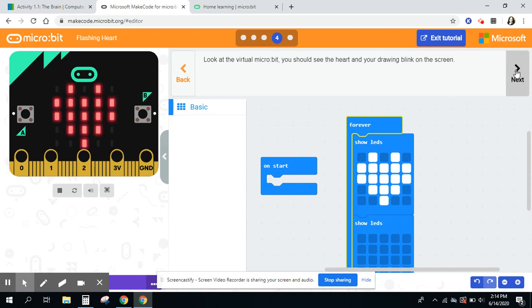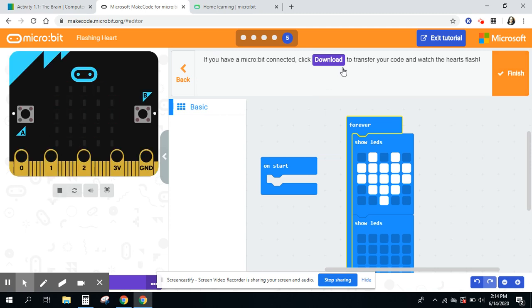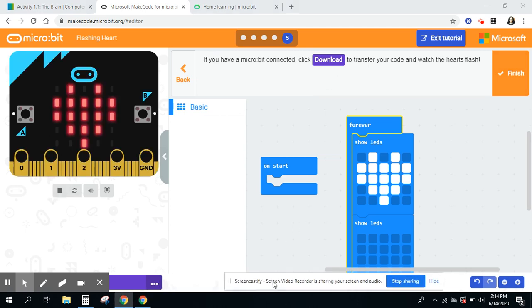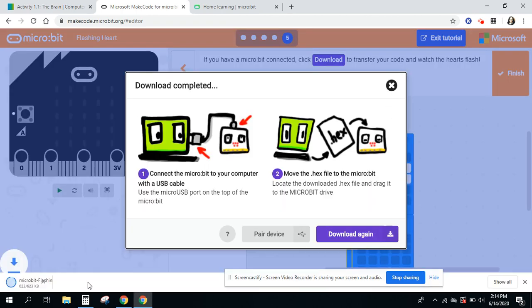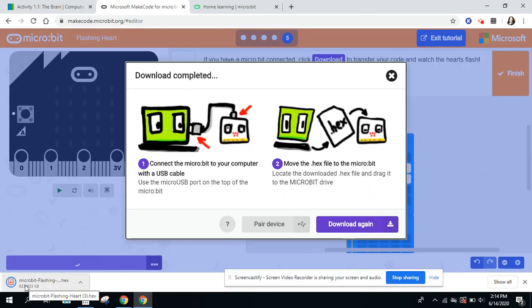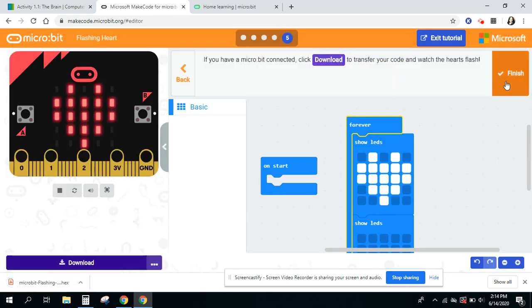And so if I click next, it says to download it, and I'm actually done. So the download button is hidden over here. It's right here. I do recommend that you download it because it'll save to your Chromebook or to a computer. Once you do that, it should automatically be saved, so you don't have to worry about what else to do with it. And then you hit finish.